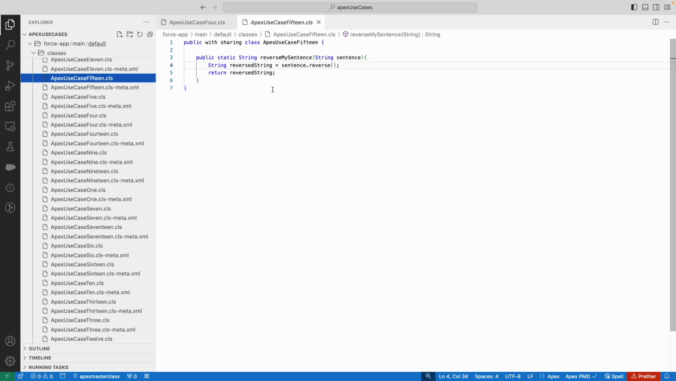Use case 15 is here. It was about whatever you write, the method should reverse it, right? And just like the word reverse, the string class has a method called reverse. So we simply put sentence.reverse, and that did our case.